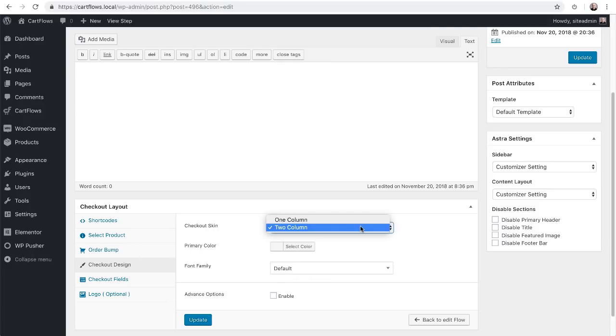Next, we have checkout design. So right now we have a 1 column and a 2 column. However, we have already built a 2-step. We just want to make sure it's perfect and it's done in an elegant way. So we are going to add that as soon as we're ready and it's polished and perfect. I just wanted you to know that that is coming soon.